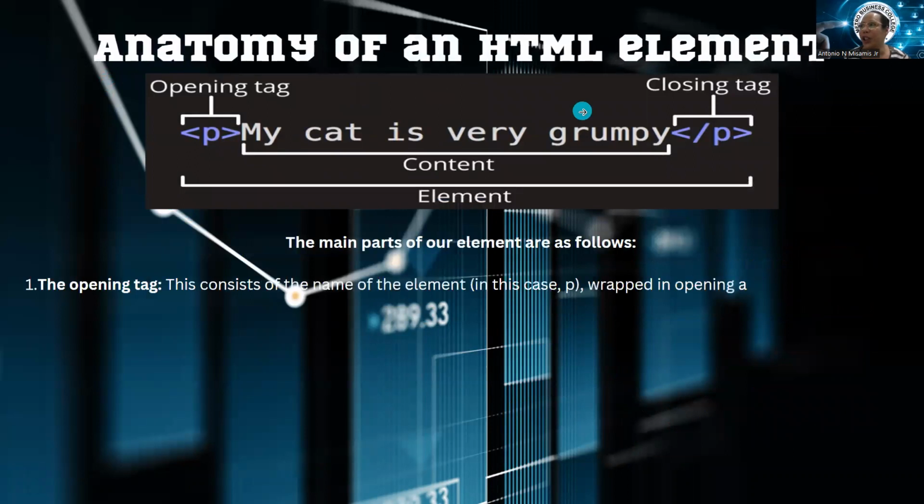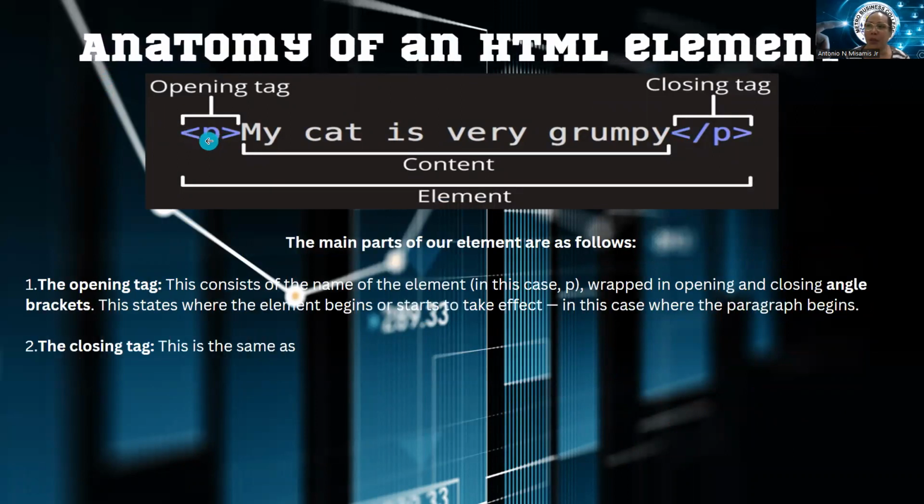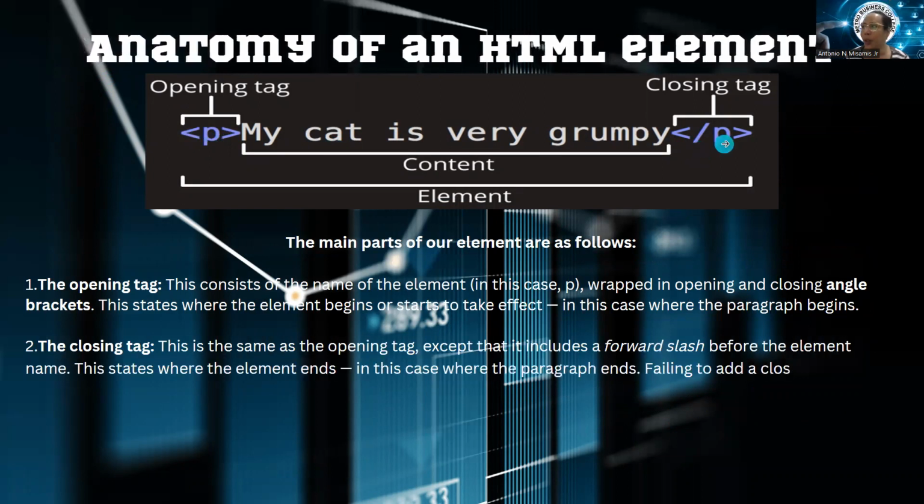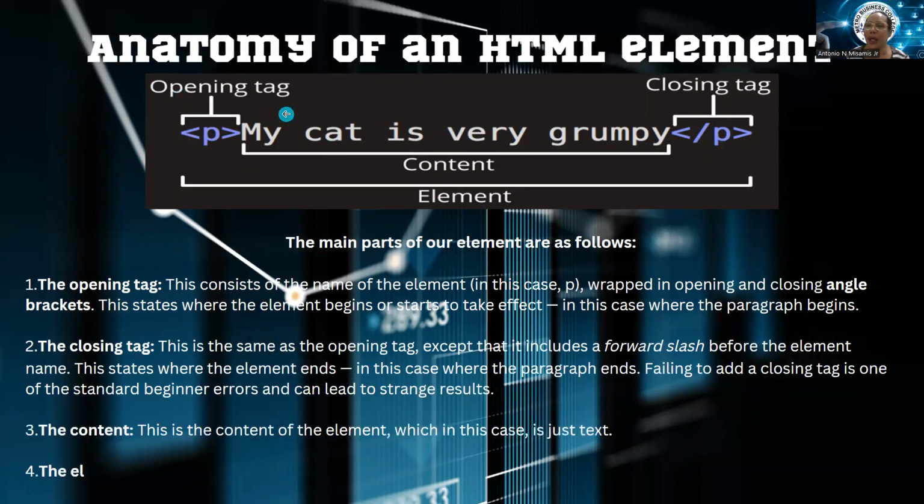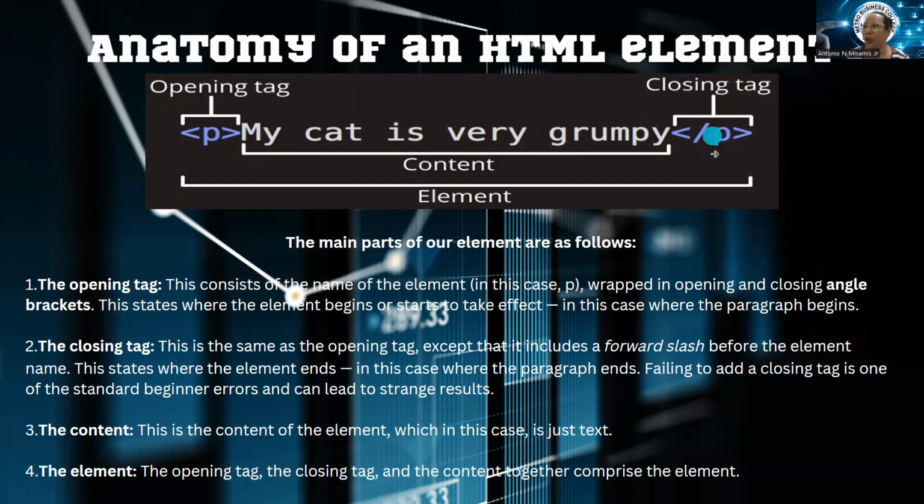So, the anatomy of an HTML element. P stands for paragraph, and then with a forward slash, it's always, if there's an opening, there is also a closing tag. Inside of it is the content, and then the element. The main parts of our element are as follows: the opening tag. This consists of the name of the element, in this case P as paragraph, wrapped in opening and closing angle brackets. This states where the element begins or starts to take effect. In this case, where the paragraph begins.